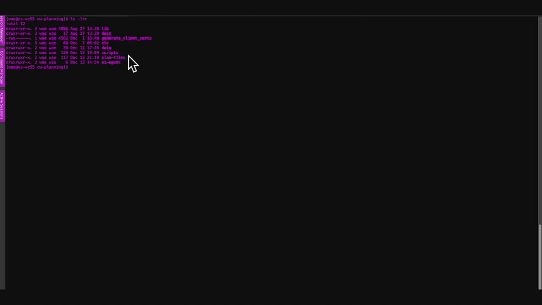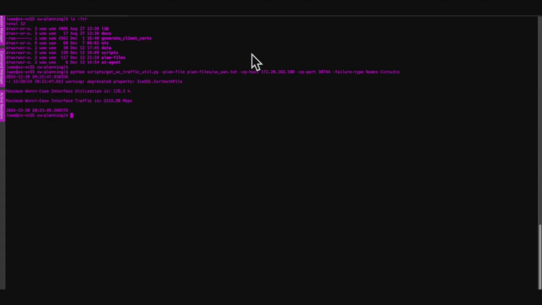So I will call my script using the Python command, and then I will pass the corresponding arguments: the input plan file, the IP address for the cross-site planning VM, the port where the design API service is running, and the failure types that I will pass to my simulation analysis tool, in this case, the nodes and circuits. Once I execute this script, it will run the simulation analysis tool in the background and provide exactly the information that I am looking for.